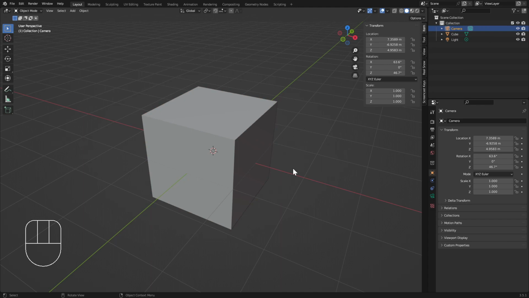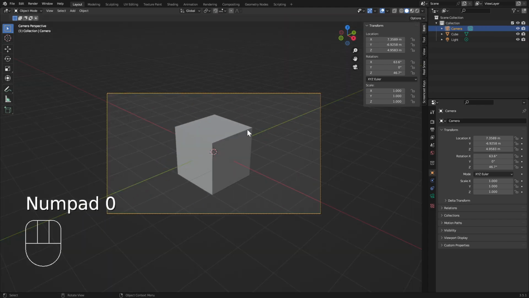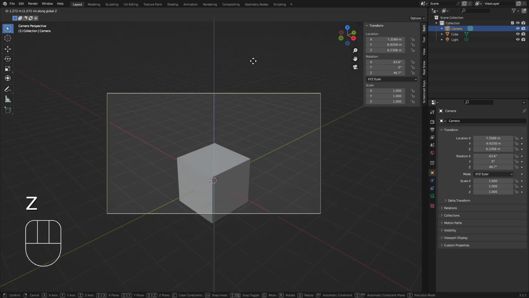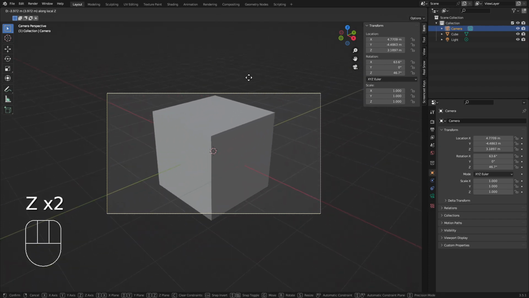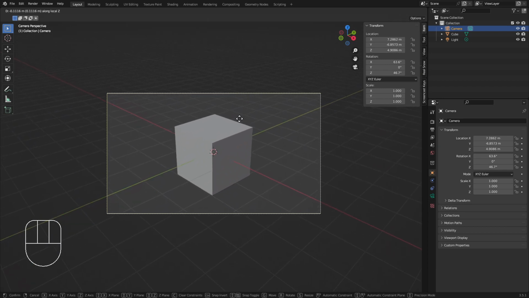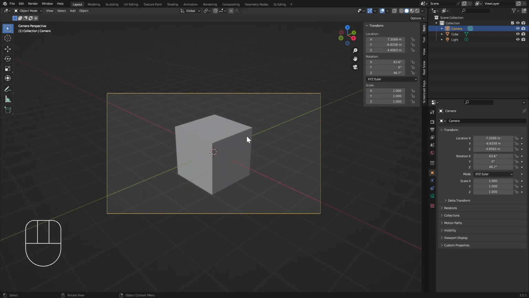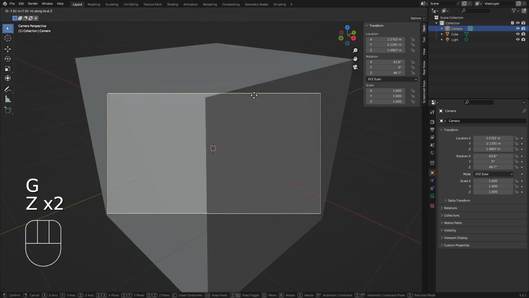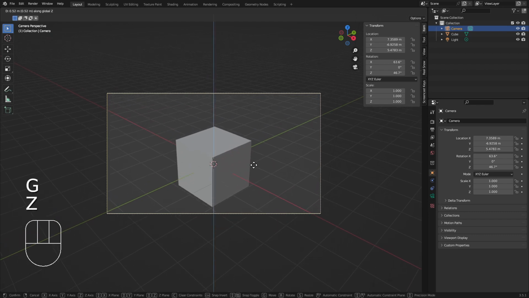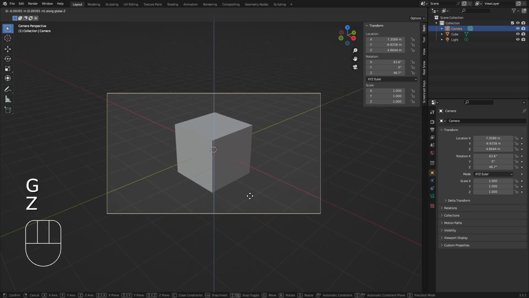So if we have the camera hitting 0, we are inside the camera. We can use the camera along Z, but we can also use it along Z locally on the camera. And that is the axis that the camera is moving forward and backward. So G, Z, Z moves the camera in and out. G, Z moves the camera up and down along the global Z axis.